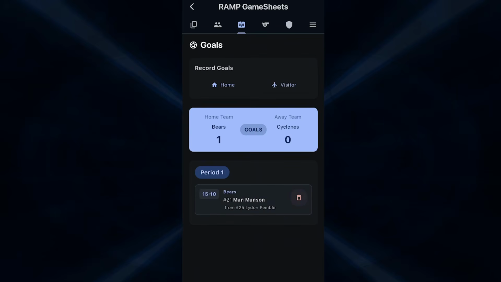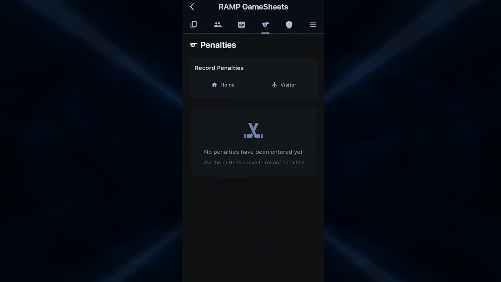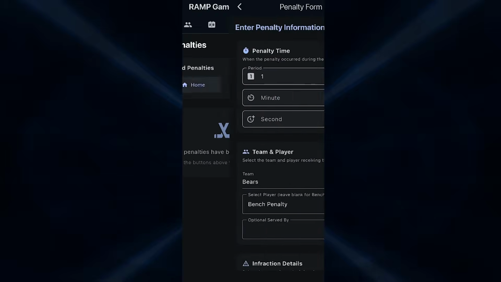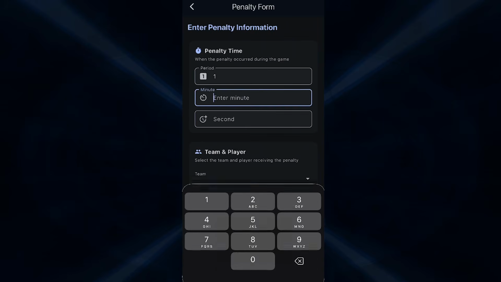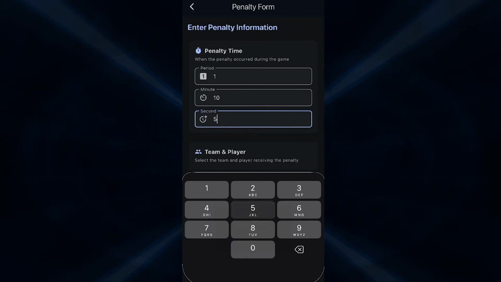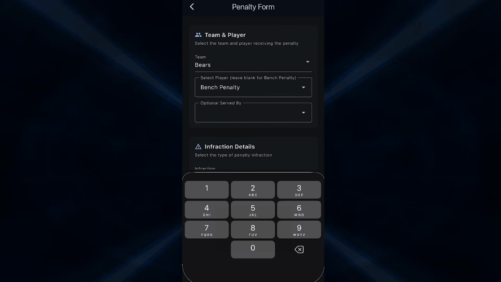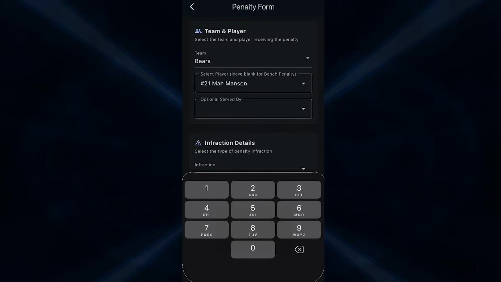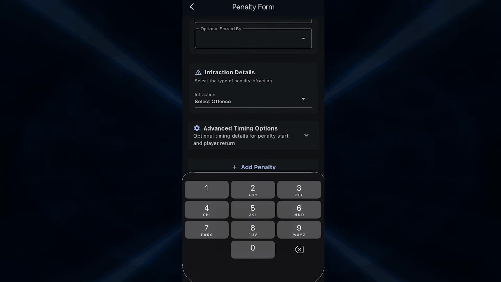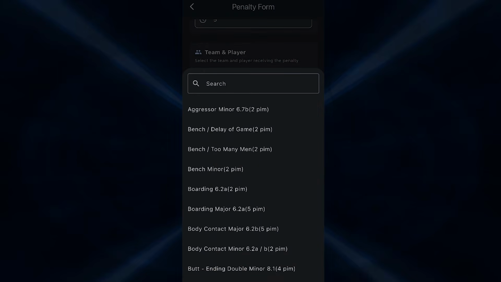Now that we've covered goals, we'll move on to penalties. Underneath of the penalties tab at the top, you can add penalties the same way for the home and visitor team by tapping the button in question for each team, at which point you can enter again the minute and second that is on the clock. Select a player to be penalized, as well as an optional served field, and select an offense.